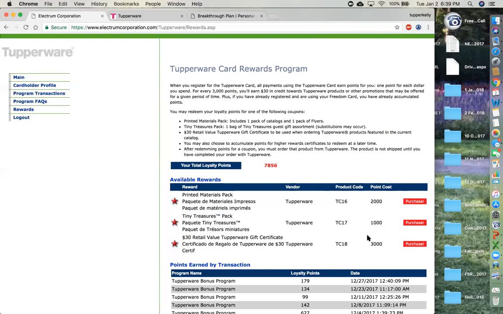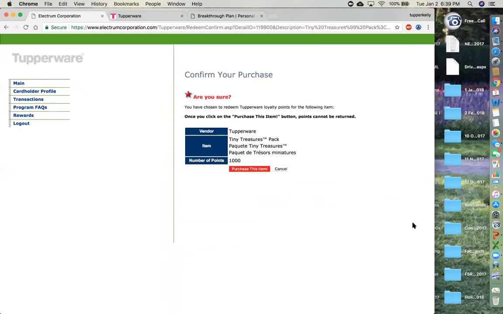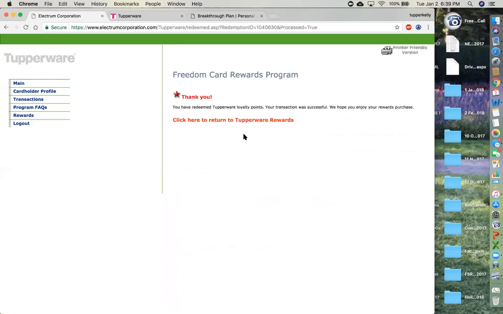Once you go ahead and purchase, say, the Tiny Treasure pack, which I'm going to purchase right now, I'm just going to click this red button. That's going to say, are you sure you want to order this? I say yes, I do. So it's going to cost me 1,000 points. So I'm going to purchase this item. Okay. And then it says return to Tupperware rewards.